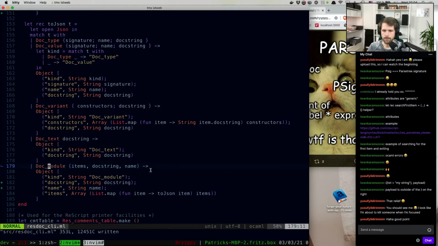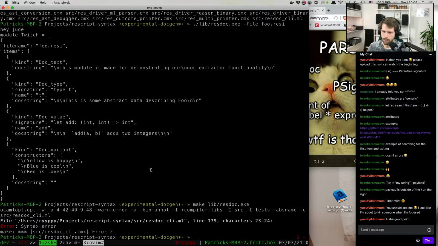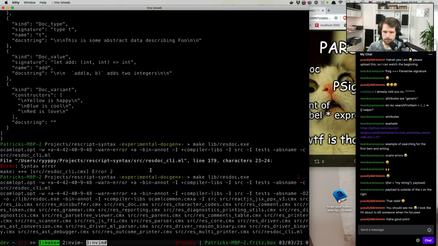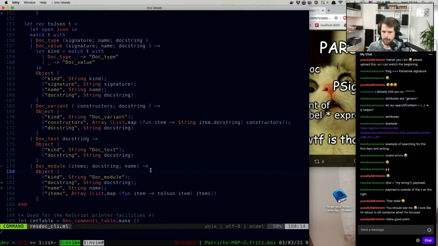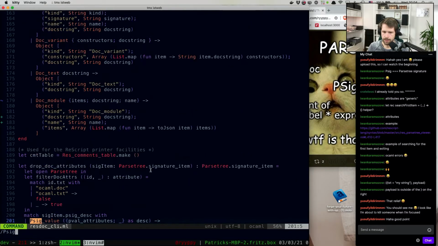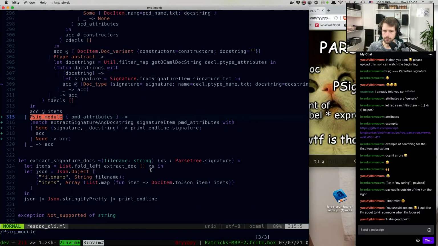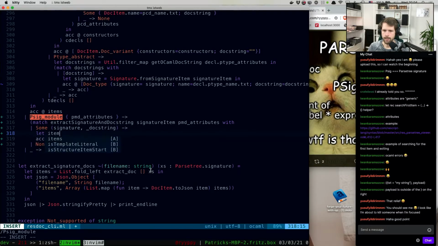Doc module items docstring name. This is fine. This is fine. What does it say? Syntax error. Yeah, these are like this. And psic module. We're back in the game. Psic module. And here we want to actually return an item.